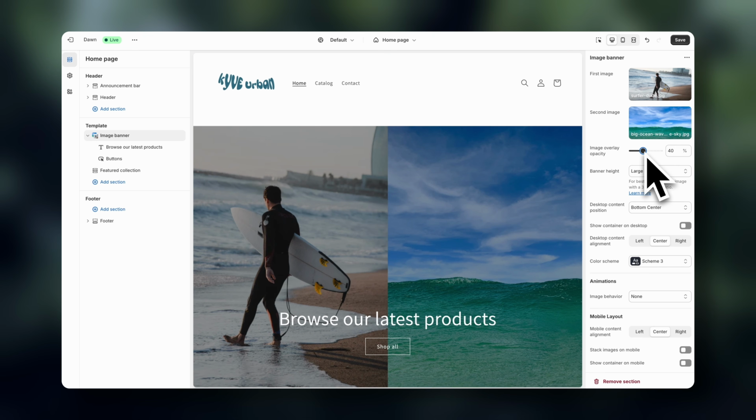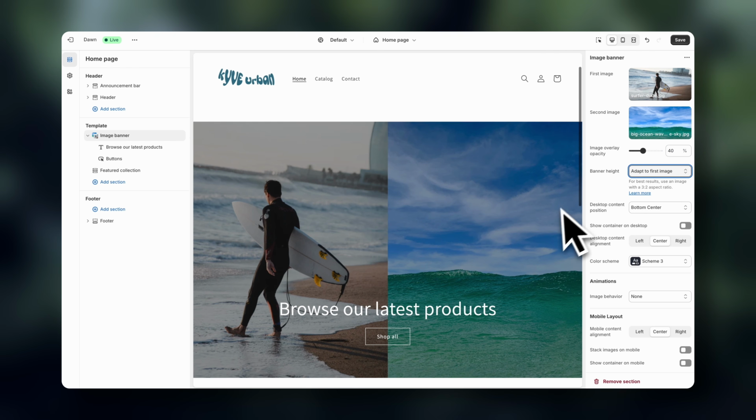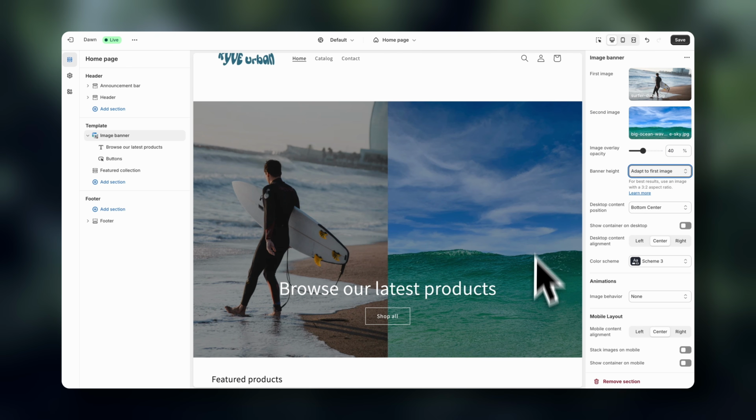All right. And then here you can choose the size of your banner. So right now it's set to large. If you wanted to have the same shape as your original image, you can just click on Adapt to First Image, and it's going to have the exact same height as your original file.